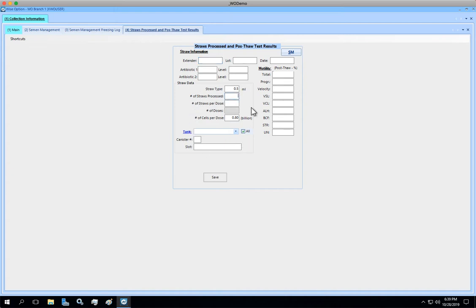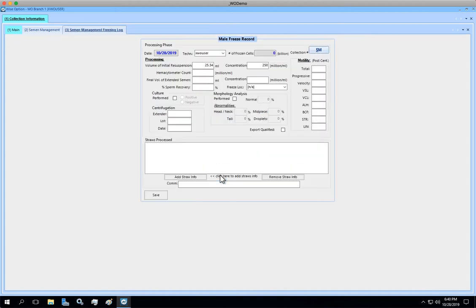I'm going to say that we processed 20 straws, it's 8 per dose, and we're going to put this inside our tanks. That's why it's important for you to enter the tanks first. Canister number 3 on top. If you have the chance to do your post-thaw motility, here's where you plug the numbers and you save the batch of straws.